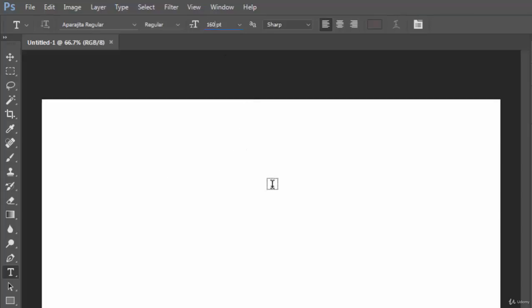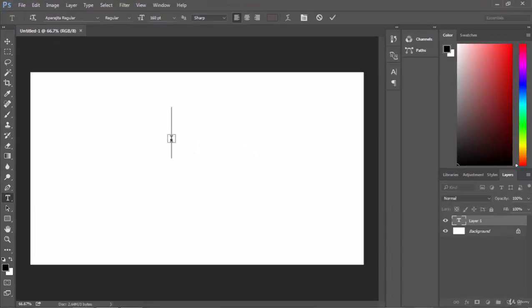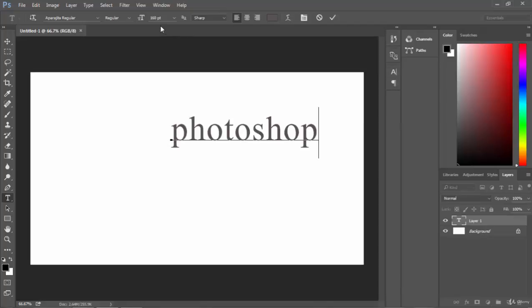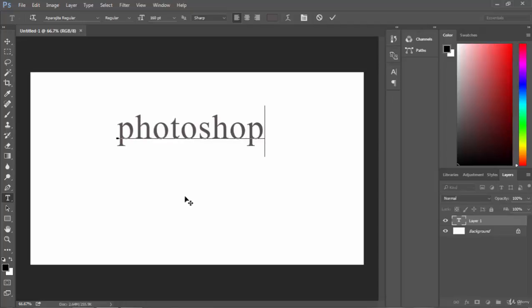Now I'm coming inside the document and clicking once. See, the cursor is blinking now. It means it is asking us to put some text right here. So I'm typing Photoshop. You can see I am getting a 160 pt font. And if you want to move it anywhere, you can do that. Simply hover your mouse over the text like this and move it anywhere you want to adjust it. It's kind of cool, isn't it?